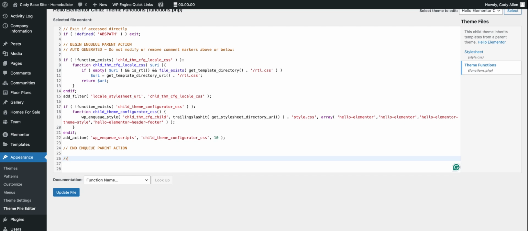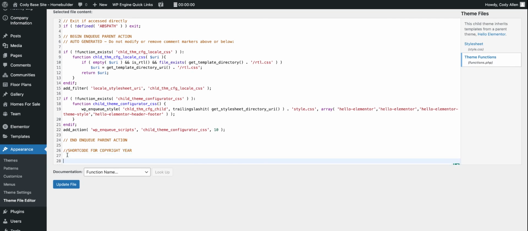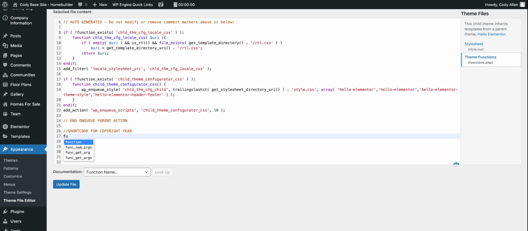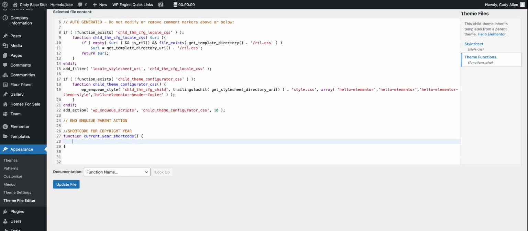And so what we'll do is first add a note. Let's call it shortcode for copyright year. And we need to write just a little bit of PHP here, give us some space to work. And so what we're going to do is write function current year shortcode. And we'll open it.